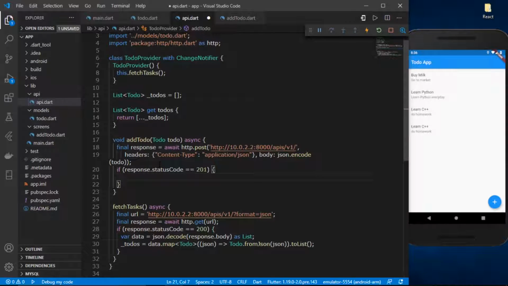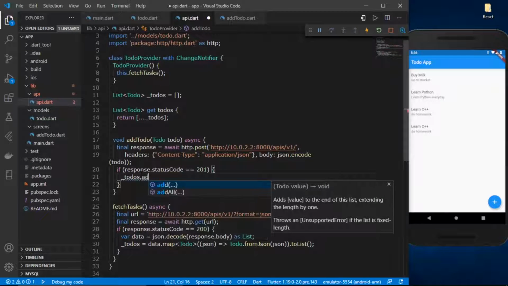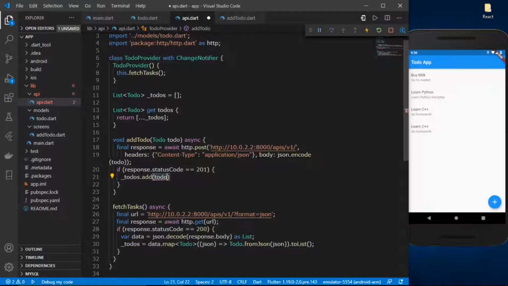To add the to-do, I'm just going to use the list. So we have the list over here. So todos dot add, and here we have the to-do.